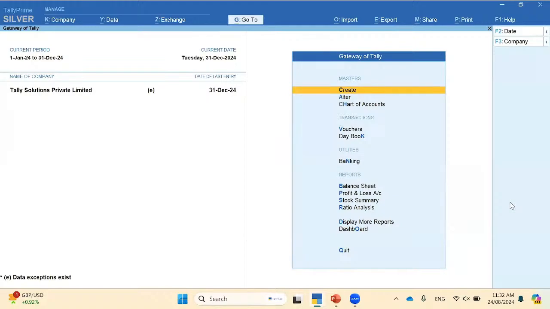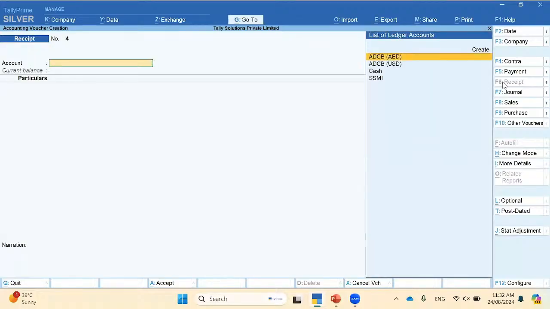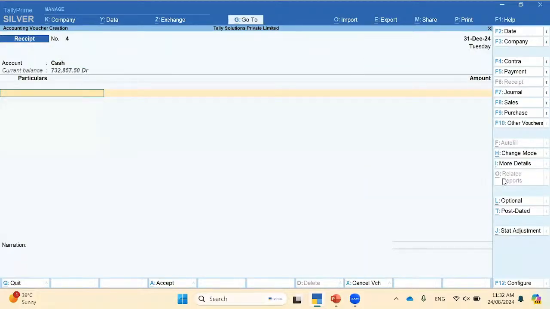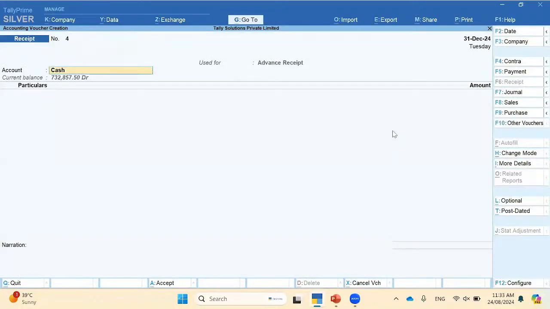In this case, when the advance is received in one tax filing quarter, but the sale transaction happens in a different or a next tax filing quarter, then you'll have to account something called advance tax receipts. So what you'll do is you'll come to voucher, you'll click on receipt. If it is a normal receipt, you'll raise it as it is. But since here it's an advance tax receipt that you're going to raise, you'll record it as received in terms of cash or bank, whatever it is. You'll click on this main option, stat adjustment here. Once you click on this, it'll ask you, is it an advance receipt? You'll declare yes, it is an advance receipt subject to tax.